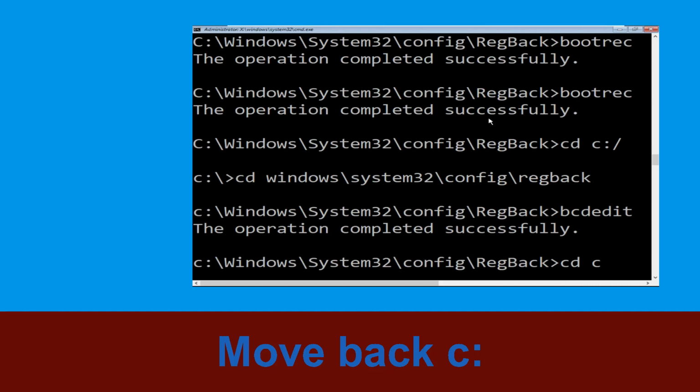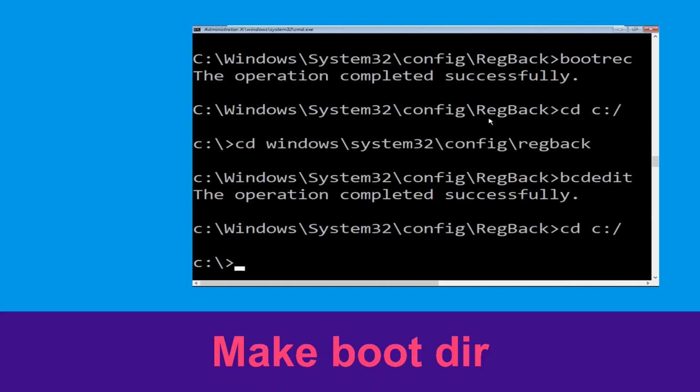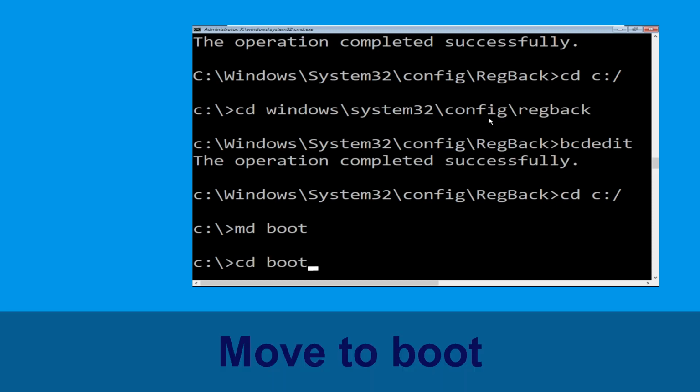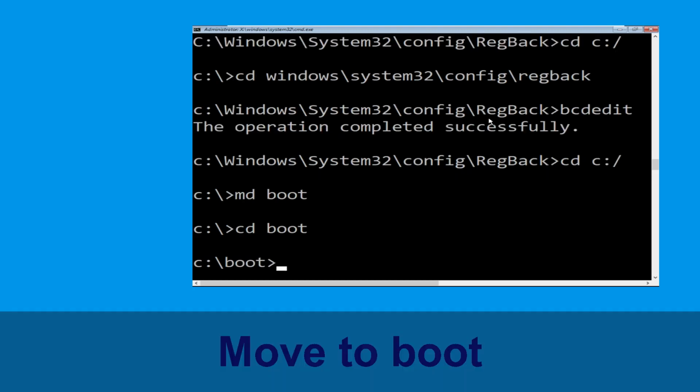Now type cd space c colon / and hit enter. Now type this command md space boot and simply hit enter. Type cd space boot and hit enter. Now execute this command. Type md space bcd.